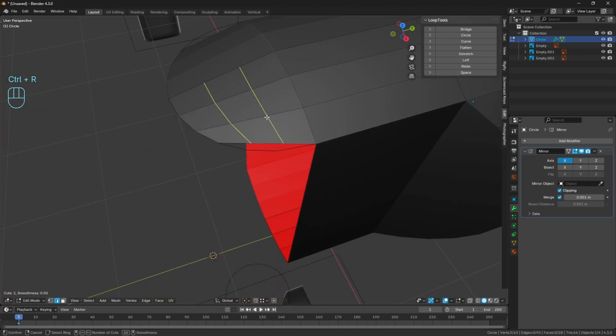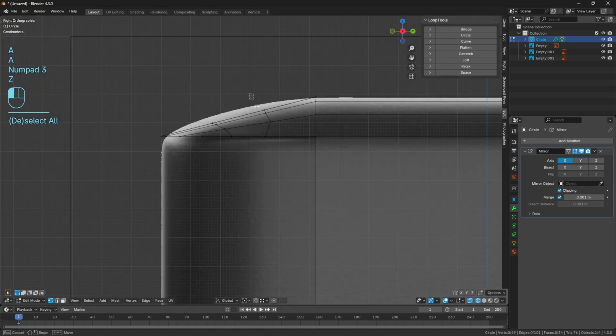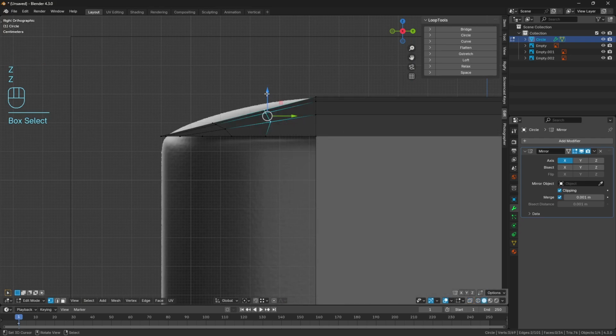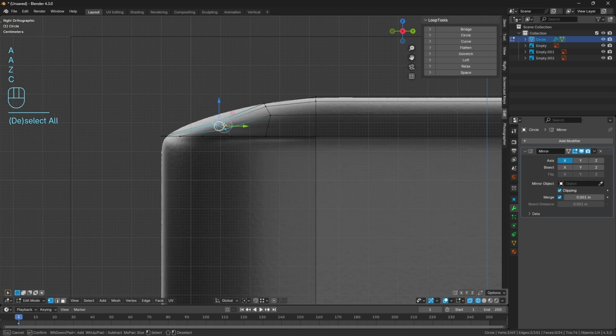We'll go Control R and add in 2 loops. We're going into vertex select mode. We'll select this vert, shift select this one, M, merge at last, and repeat the same process for the other one. And then just go into the side view here. I'm just going to select this row of verts, and we'll just pull this up so that it matches the reference image. And we'll do the same for this lot here. Pull those up.